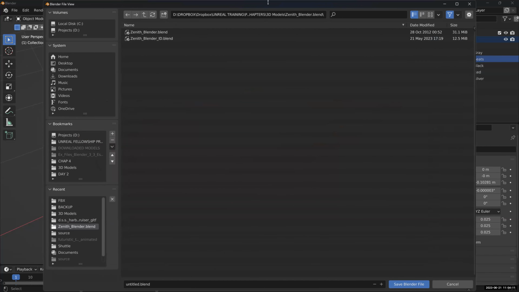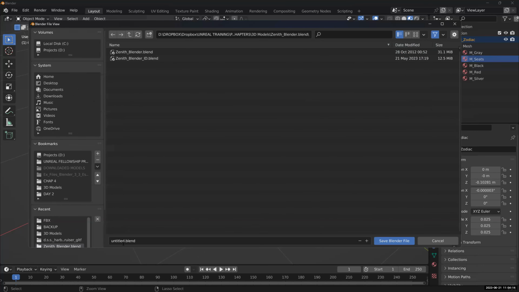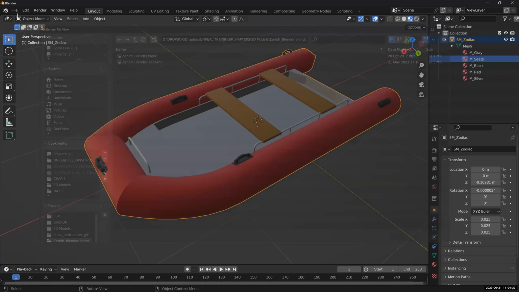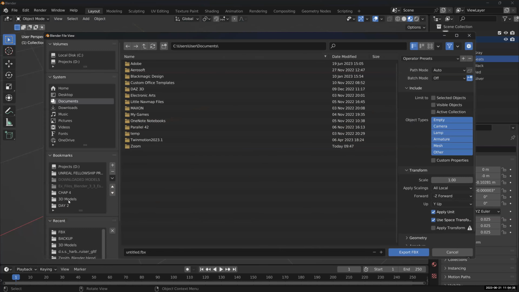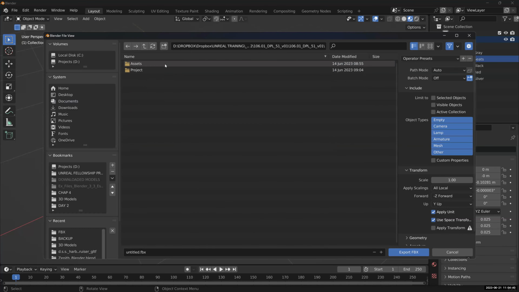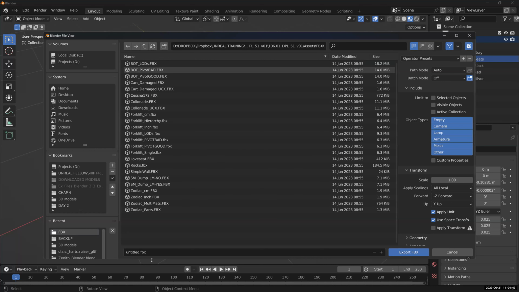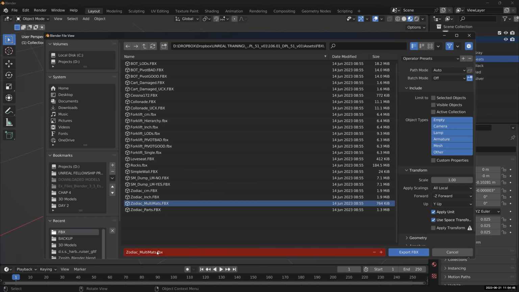I'm going to name it Zodiac matte materials _HK. HK is my initials. And save as a, I don't want to save as a Blender file, sorry. I'm going to go File, Export, FBX. And I'm going to go to D2 assets under FBX. I'm going to call this Zodiac Multimats, and I'm going to put my initials there.